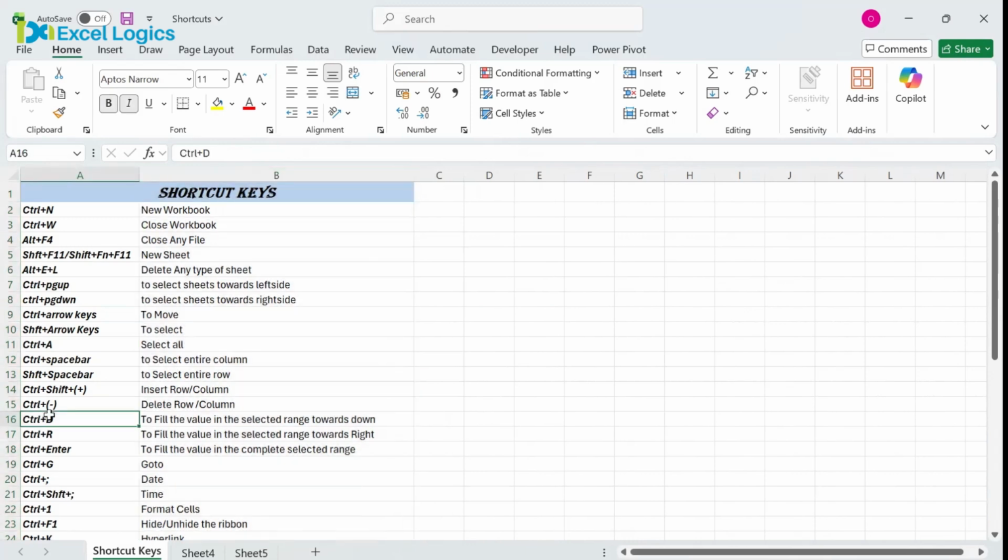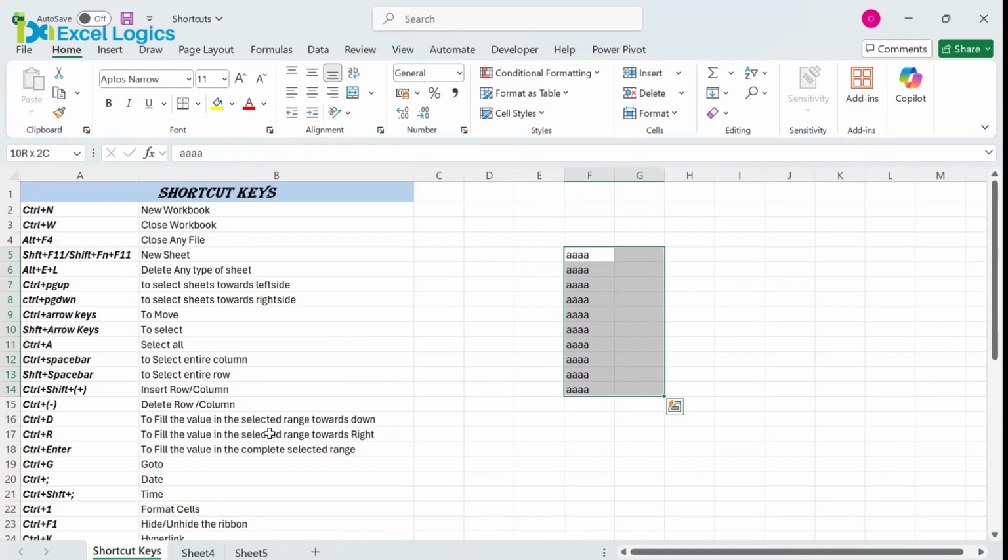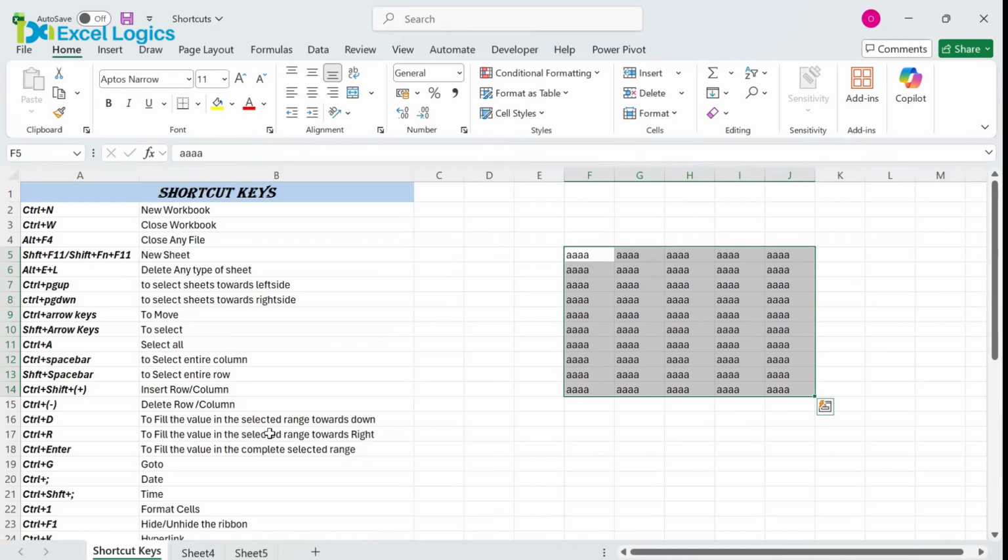Control plus D is to fill this value in the selected range towards down. So suppose I have data here. First you should select the range till where you want to fill the data. Control D fills downwards. If you write a formula, the formula fills downwards. In the same way, to fill towards the right, first you select, and Control R fills data towards the right. Control D is for down fill and Control R is for right side fill. But first you should select the range. Then only it will fill within the selection.